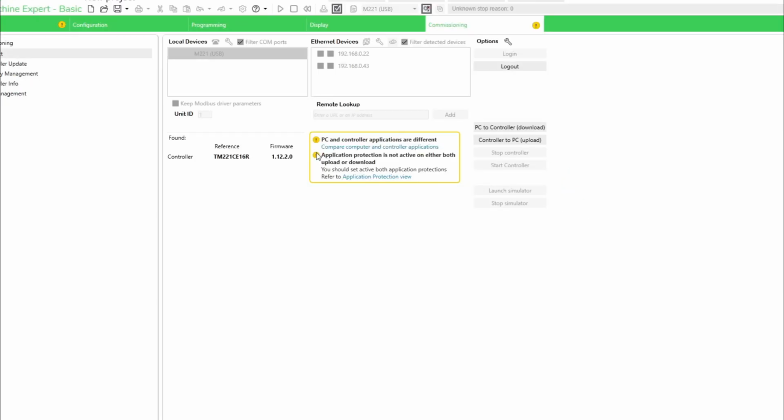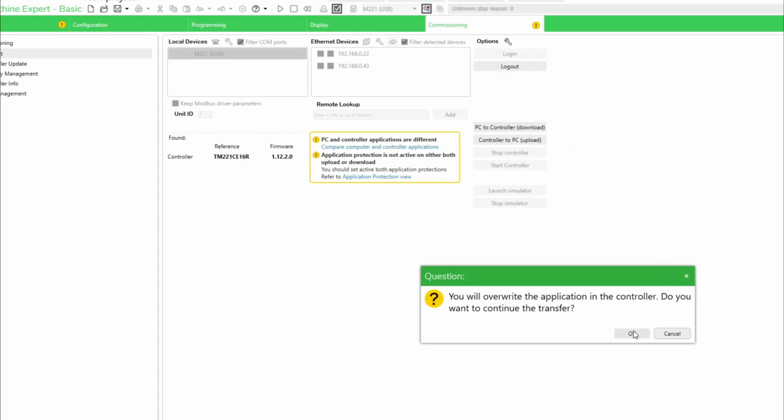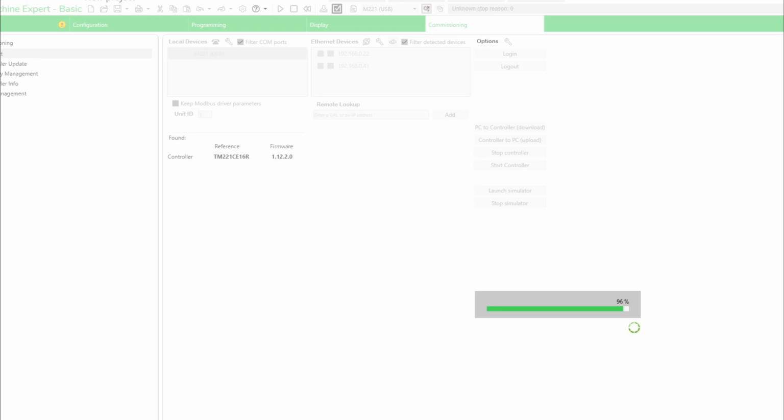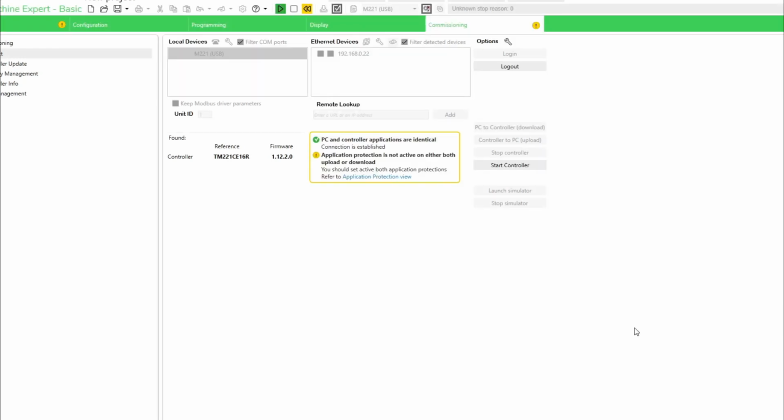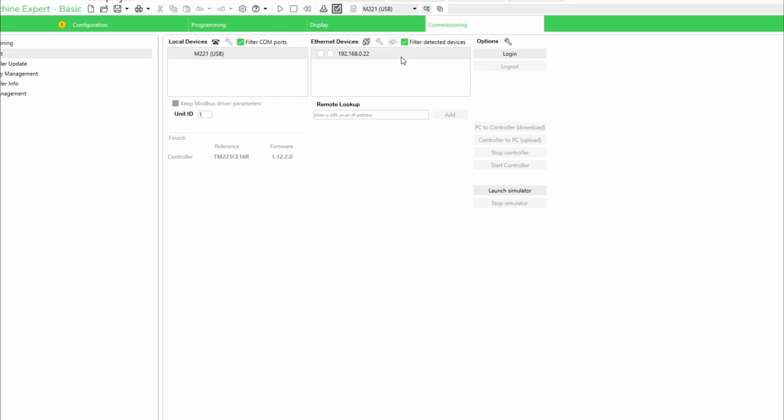Then we click on PC to controller download. This will download the IP address to the PLC. So if we now log out again, remove the USB cable from our PLC and retry login just using the Ethernet cable, it will work.